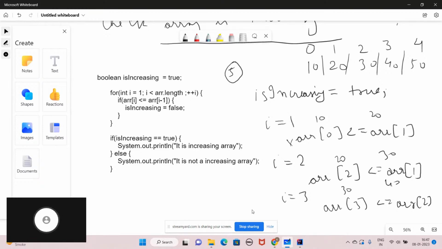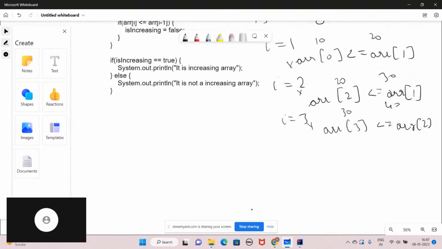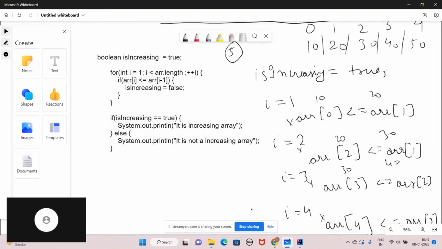These are false, right? So this if will not get executed, right? Then for the last i equal to 4, I will check is array[4] less than or equal to array[3]? It is not, right? This is also false. So my isIncreasing will be true only, right? I initialized my isIncreasing to true and it is not going into any if statement, right? So isIncreasing will be true and I'll print it is an increasing array.